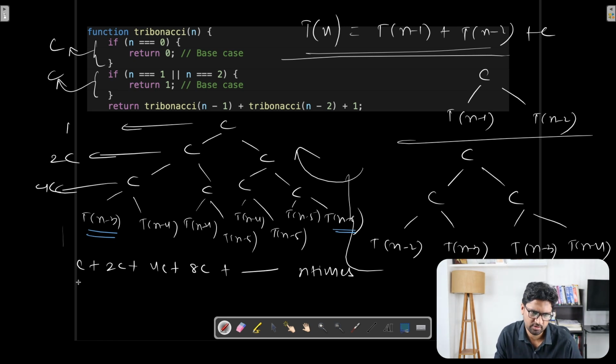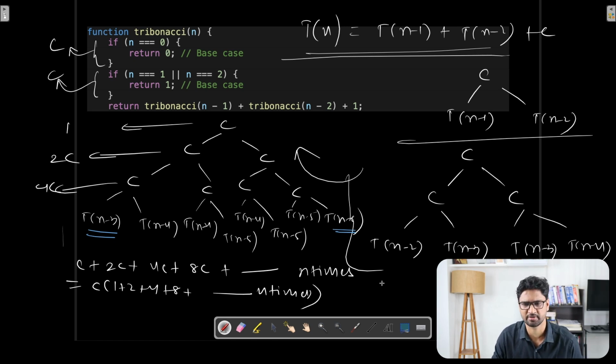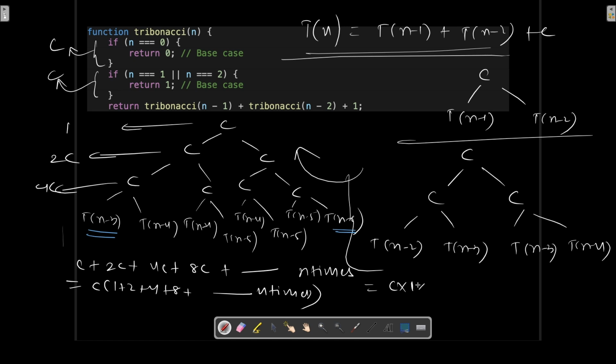Fair enough? So I can take 1 plus 2 plus 4 plus 8, and it happens for n times. It's a geometric progression, right? So I can say C into 1 into (2 to the power n minus 1) by (2 minus 1), so it's approximately C times 2 to the power n. So the time complexity here will be what? The 2 to the power n part. So the time complexity here is order of 2 to the power n.